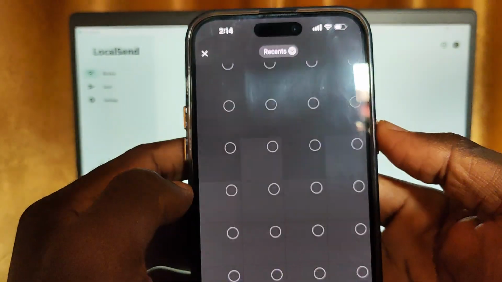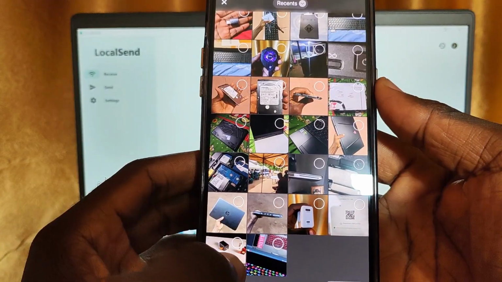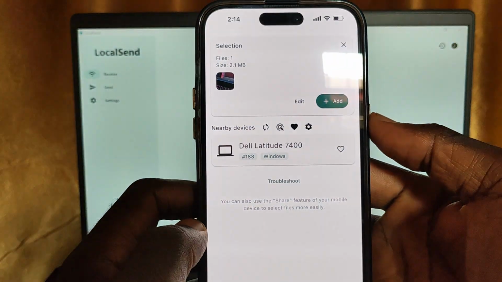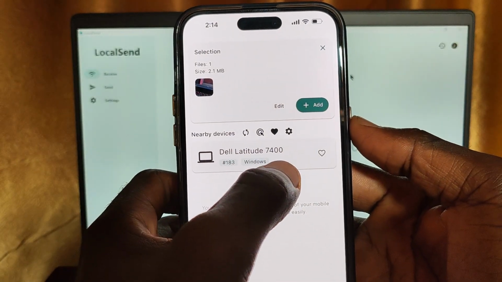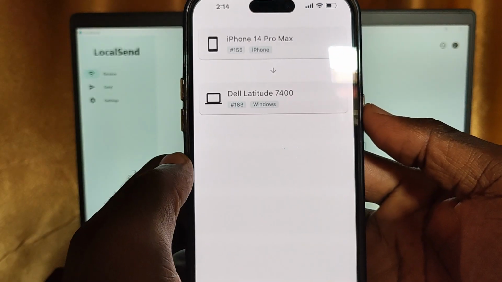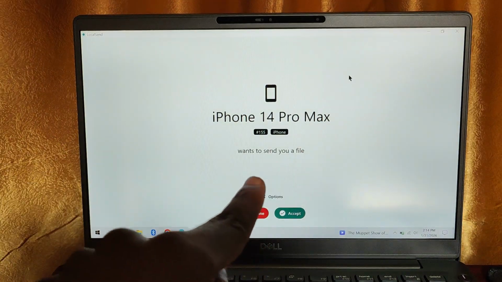I'm going to click on media. I'm going to use one picture as an example in this video. And click on send and select the PC you want to send it to. In my case here, it is Dell Latitude 7400. Click on it. And on your PC, you're going to see it right here.